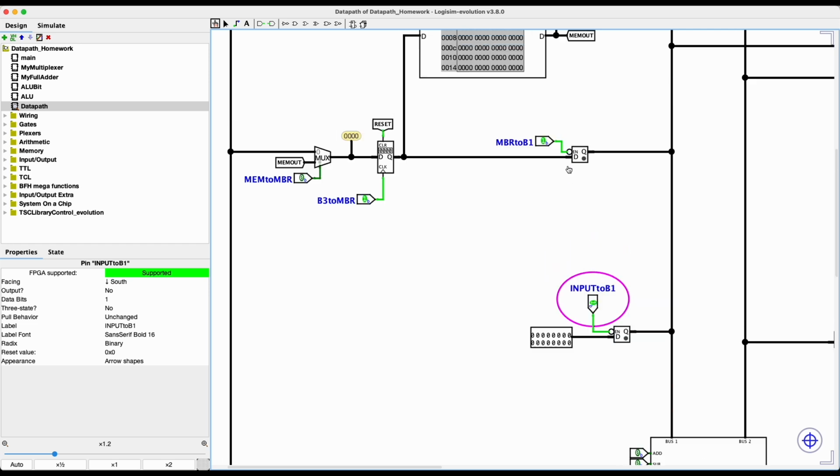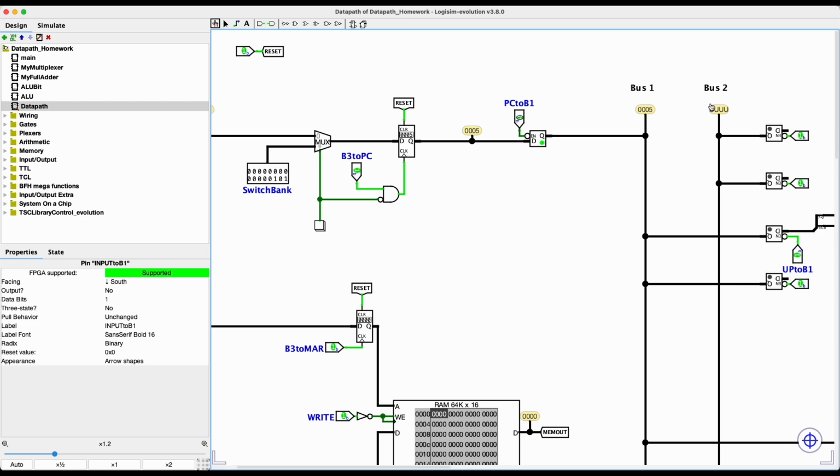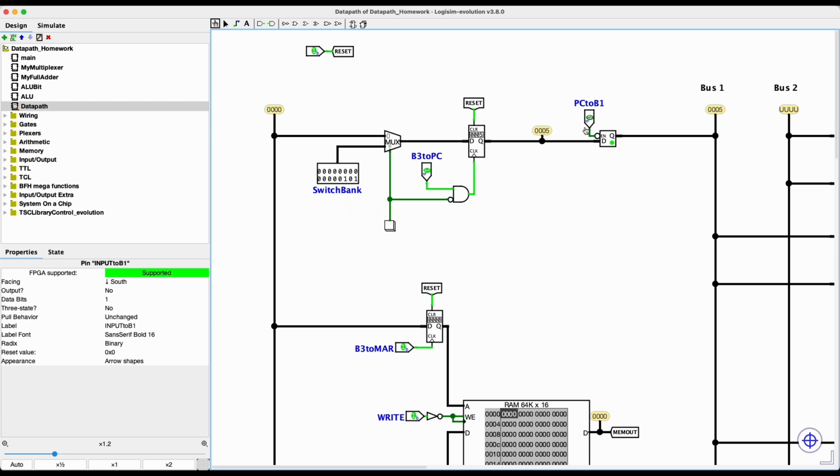So whenever you get red in your circuit, make sure that you only have one thing connected to the bus at a time, or else you'll get those conflicts. But here's our PC to bus 1. So those switches, usually anything to bus 1 or to bus 2, is going to be a switch that enables a tri-state buffer.